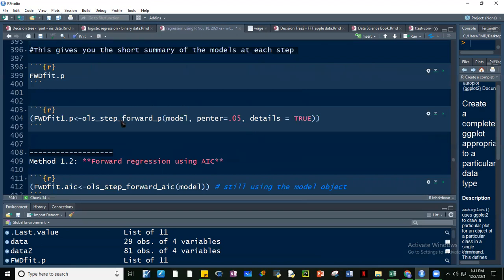Okay. And by the way, guys, for us to generate the details, if we want details, we include details equal to true. So, same thing. Okay, but here we made a new object, forwardFit1.p. Again, ols_step_forward_p. This is the function used from the olsrr package. In fact, you can put olsrr:: in front, same thing, just to signify that this is coming from your olsrr package. So let's run this.